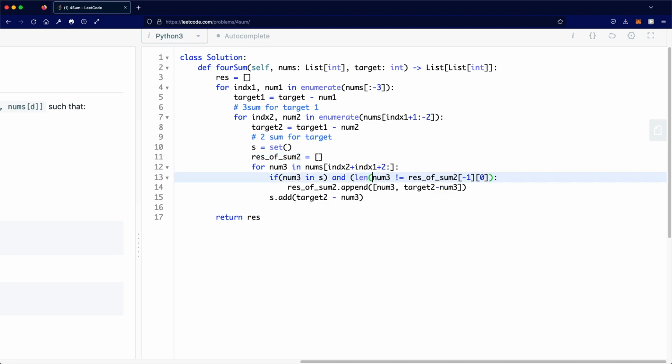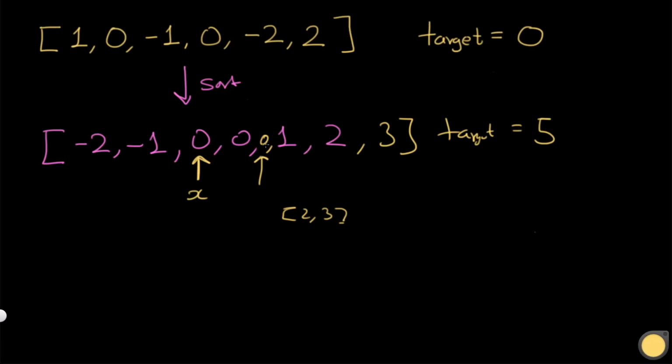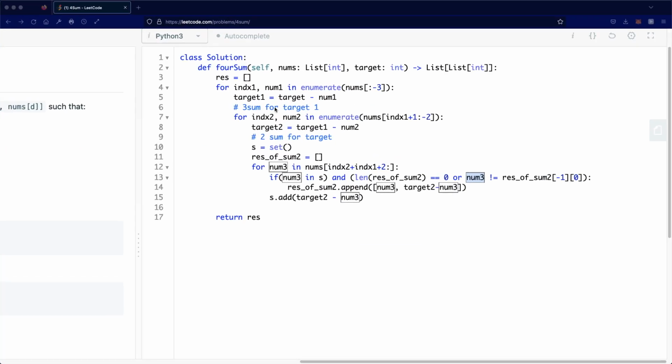So let's just check the length of it, and if the length is equal to 0, then we let it through, okay? But if that's not the case, then if the current number, as I showed earlier, if the 0 over here is the same as the previous number, right? So if there is a repetition, there is no point of checking it because we would just get the same solution or again, no solution at all. So that is exactly what we are doing over here. So we've added that to the result of sum 2.